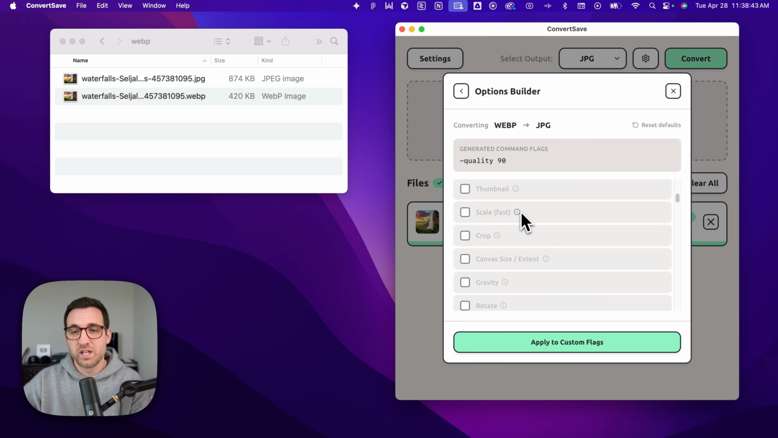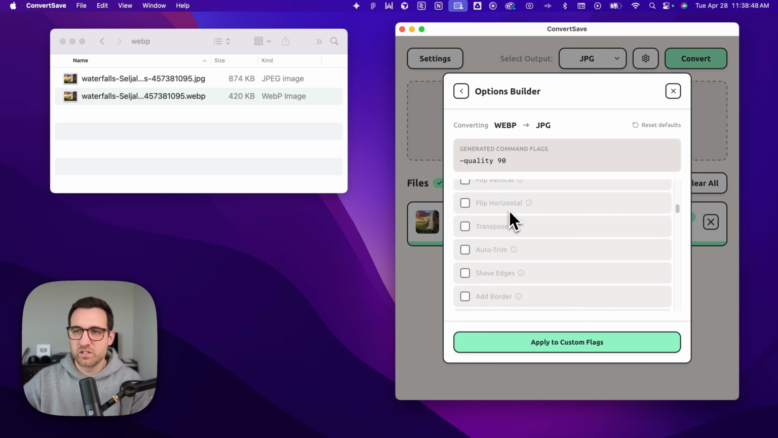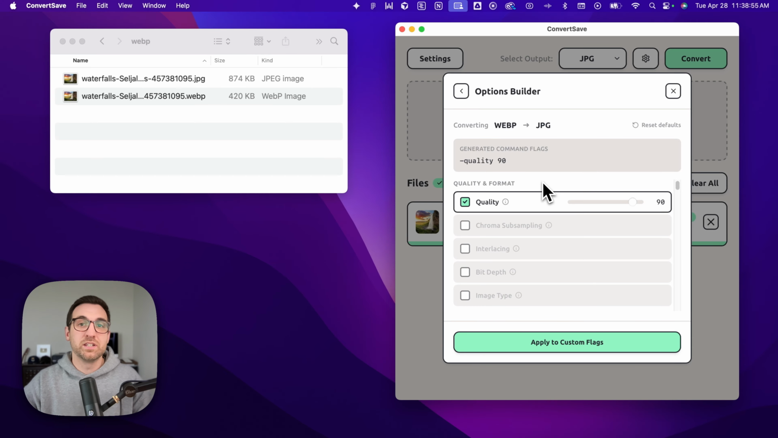There's a lot of features with images like cropping and rotating, flipping the image, etc., that you can actually add to your conversion if you want to, and then you can apply those. It'll basically write the command for you, and then you can save it for any WebP to JPEG conversions you want to do in the future.